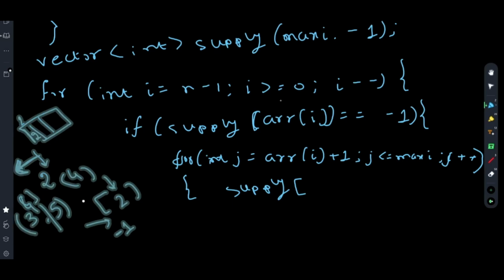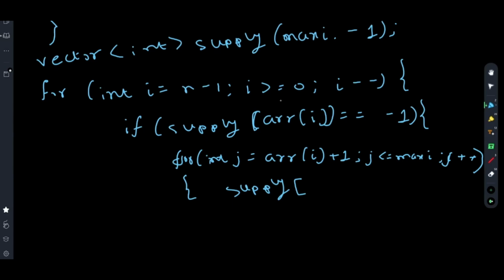Coming to the other one, yes. So supply of arr of i, sorry, I just lost track. J is arr of i plus 1. So supply of J, supply of 3, what will it be? It will be the index of the current element, which is i.